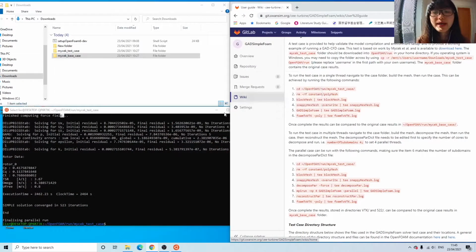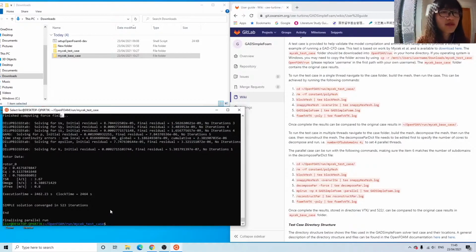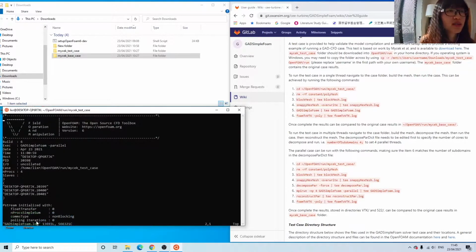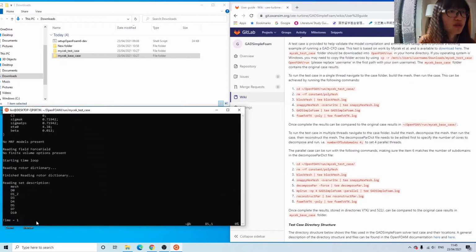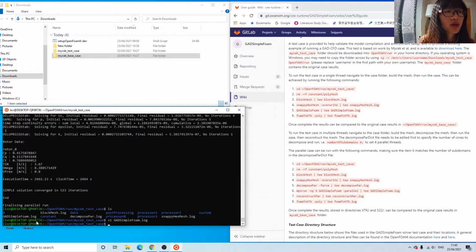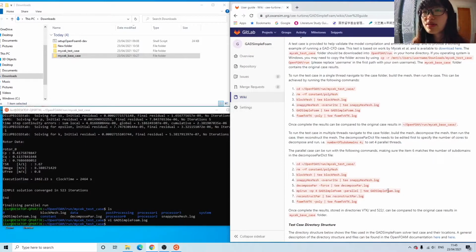Hello, so welcome back. It seems like the parallel simulation has been finished and there are no error messages, which is great. If you'd like to find out what exactly happened during the simulation, again, you can open up the log file, which is the gatsimple_form.log file, and it should give you a very detailed record of what happened during each of the time steps of the simulation. Okay, so that was the 6th step.